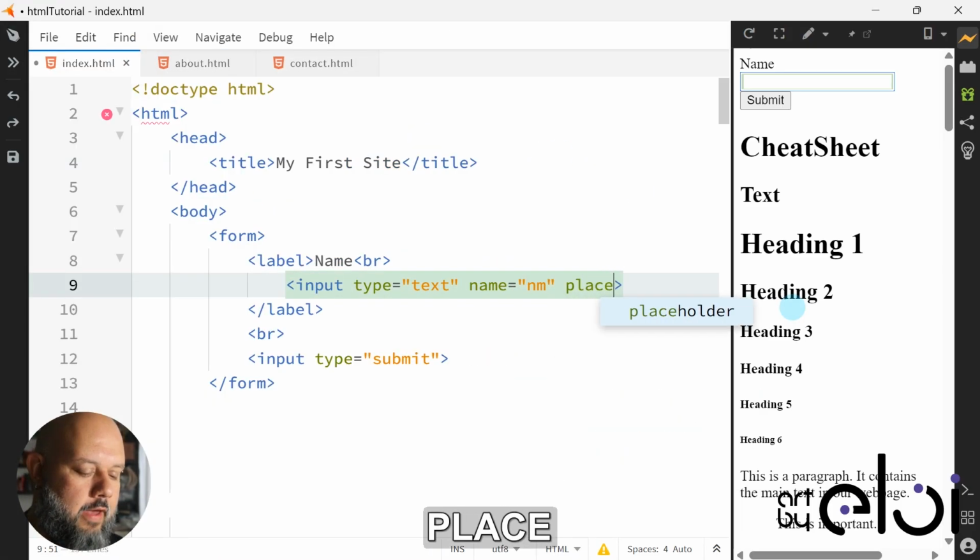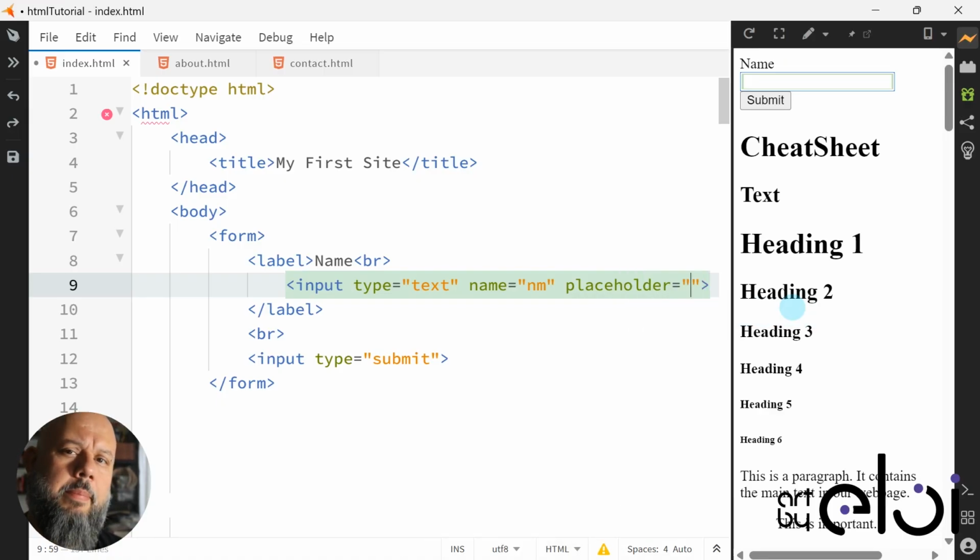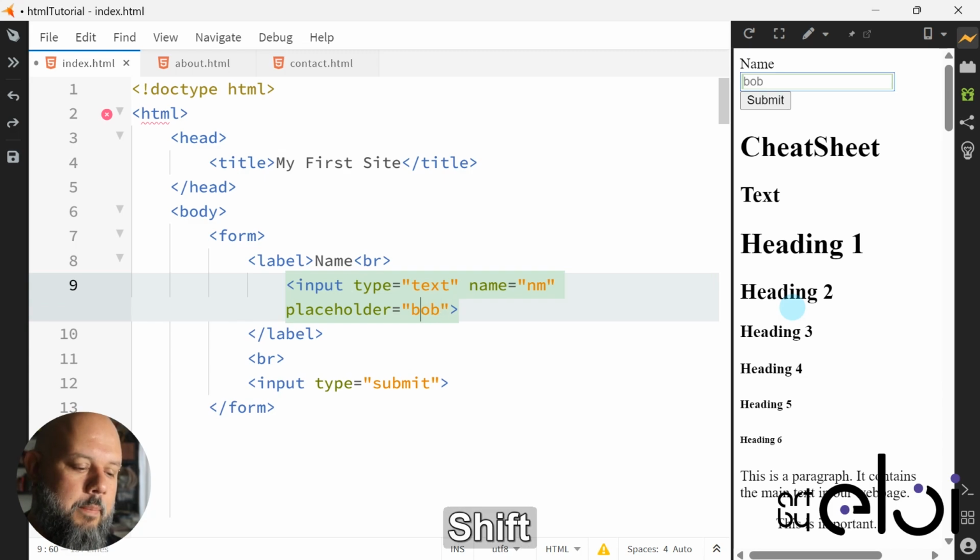Another thing that we have is placeholder, and placeholder allows us to fill in some pre-populated data so that the user knows exactly what to expect. So for instance, here I have a name field, so here I could put in some placeholder text saying Bob so that the user knows, oh, I'm supposed to put my name in there.